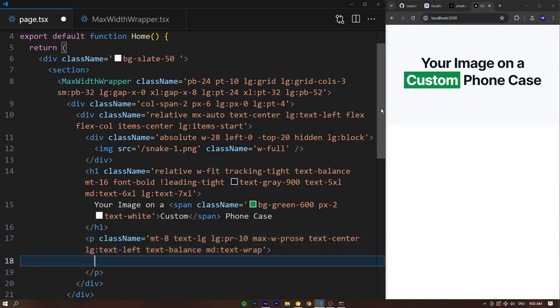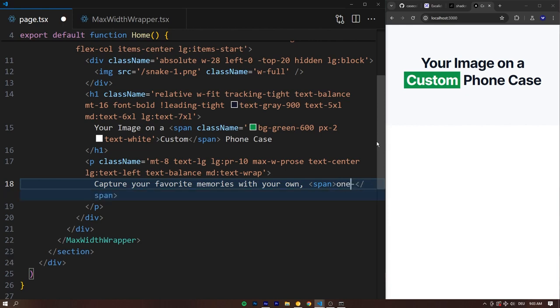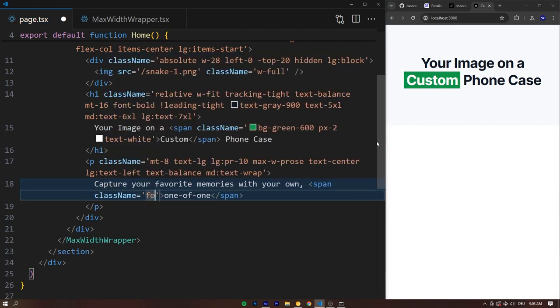Now inside of this p tag, we're gonna say, "Capture your favorite memories with your own," comma, and then inside of a span element, because we're gonna custom style this as well, "1 of 1." And the way we're gonna style this "1 of 1" text is going to be with a class name of font-semibold, just to make it stick out a bit more. It looks a bit nicer. And then after the span, "phone case."